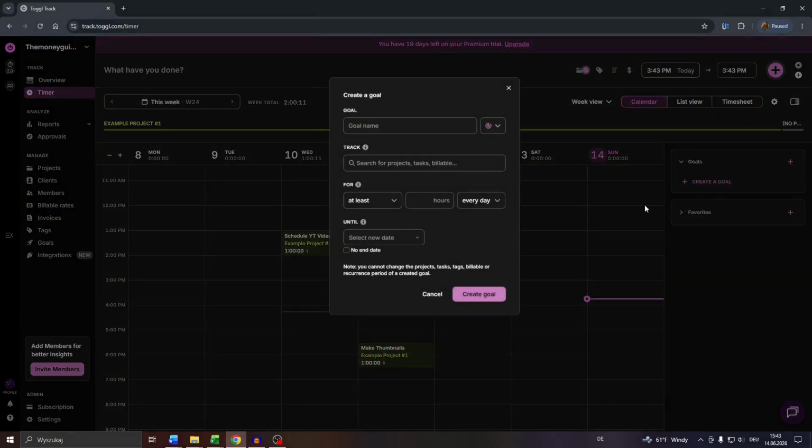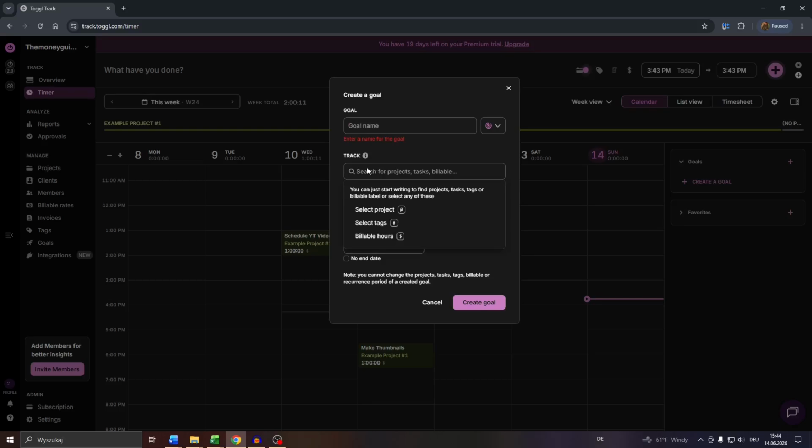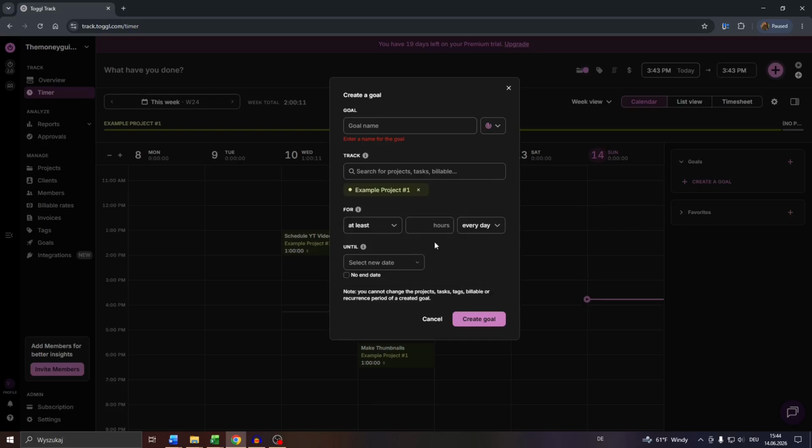And after that, go through that menu. You may give the goal a name. For example, then you may search a project from that menu here. Select the project within your workspace. And then what you want to do is set the duration, at least or less than, and then you can enter the hours here or days, per day, per week, and so on and so forth for specific weekdays.